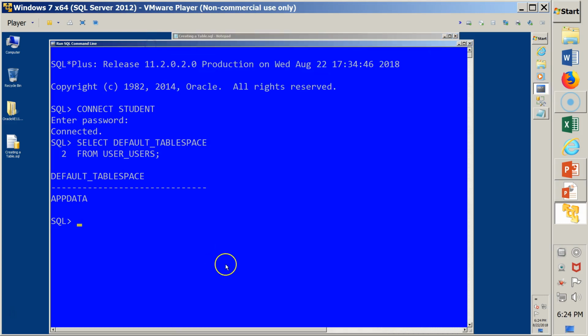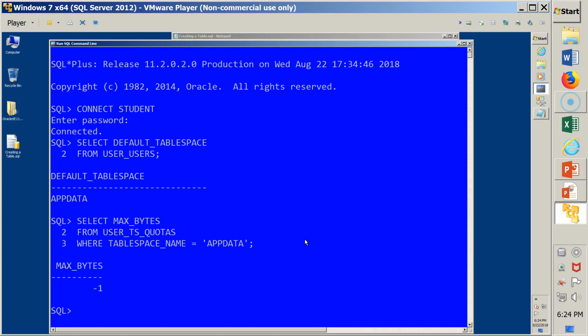So what I want to do here is see how much storage I'm permitted to use within a table space called app data. And here's another view called user TS quotas. I fire this up, and it's kind of frightening. You probably jump back at the moment. It's -1. I can't use anything?